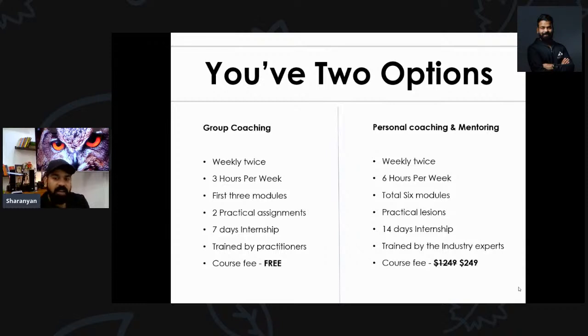Okay, so now we did a calculation. The calculation is based on the hours, how many hours we are going to burn with you guys. For the group coaching, we're going to spend almost 3 hours per week, altogether 6 weeks. Just imagine. And for personal coaching, we're going to spend 2 to 3 months, 6 hours per week. Hourly, we did a calculation, like $40 per hour. It will go beyond $3,000.